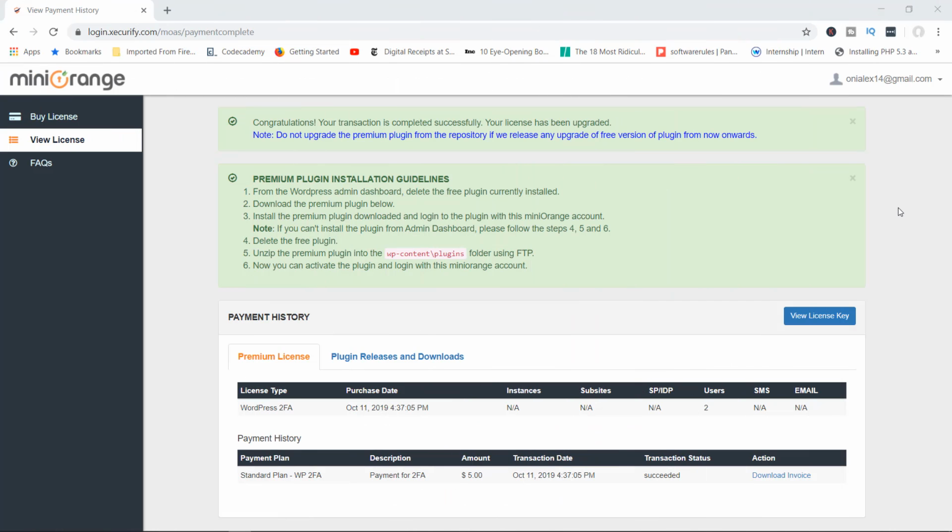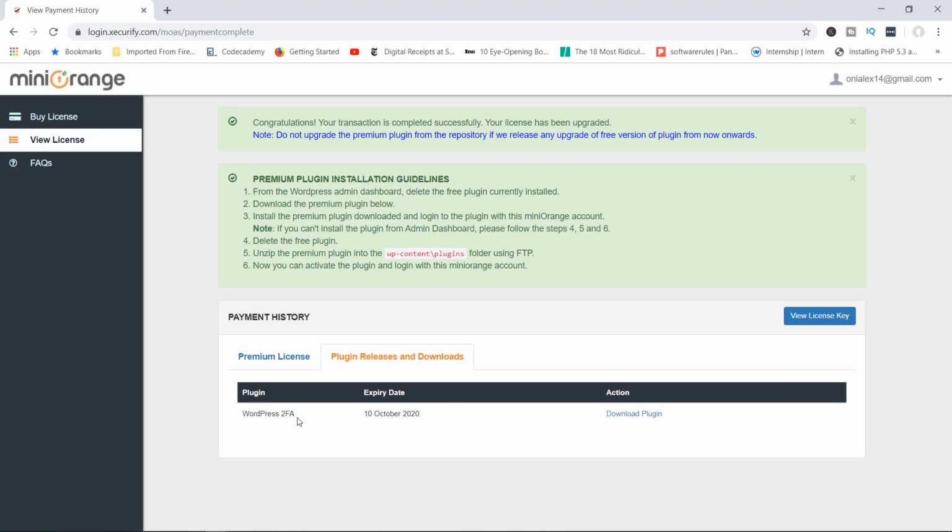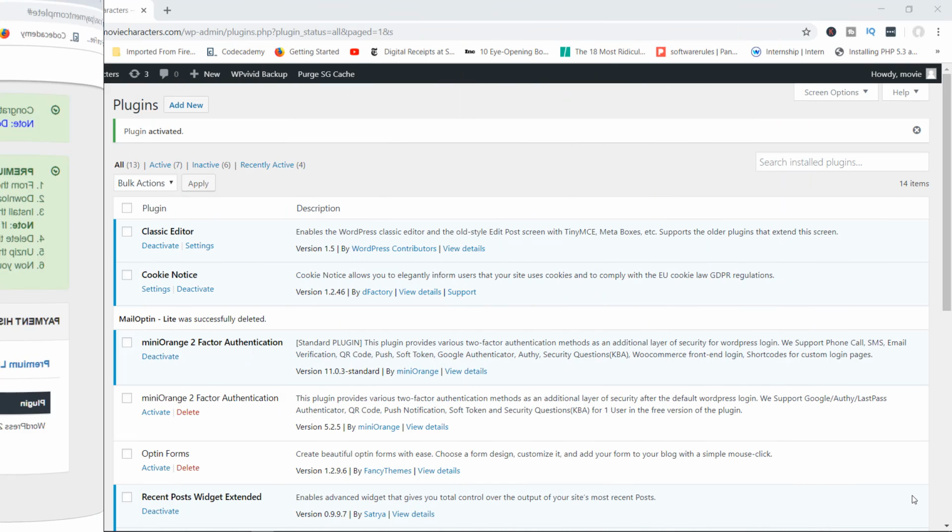Alright, so what you're looking at right now is the page that will be displayed once you have upgraded your license. Basically in here, you can see I've got my premium license. It's for the standard plan, 2-factor authentication for $5. What I will need to do from here is go to the plugin releases and downloads, click in there, and then simply download the premium version of the plugin. So I'm going to go ahead now and download the plugin. Once it's downloaded, I'll have to go back to my website, delete the free version, and then install this new version. Alrighty, welcome back.